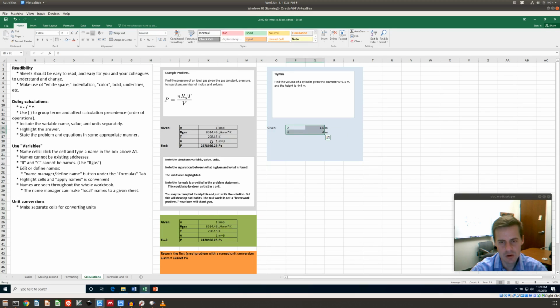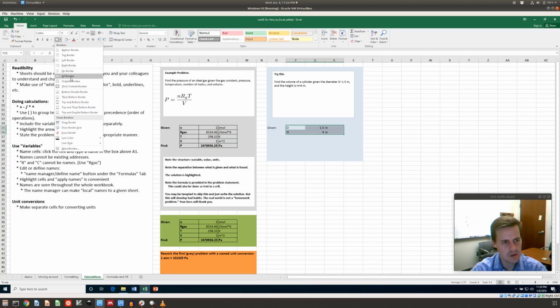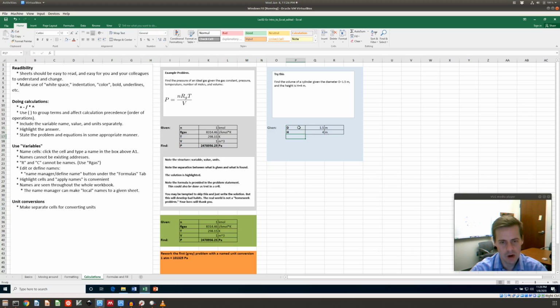Okay, and now you could take this and format it a bit, give yourself some borders, make these guys bold. And then you say, well, what is the formula for the volume of a cylinder? The formula is that the volume is pi times diameter squared over 4, which is the area of a circle, times the height, so pi d squared over 4 times h. You might look up a way to import that formula here.